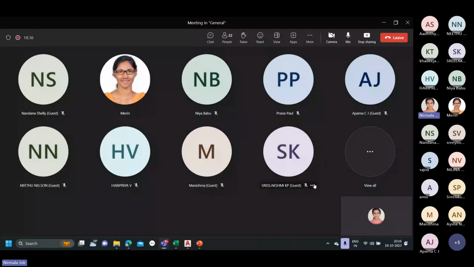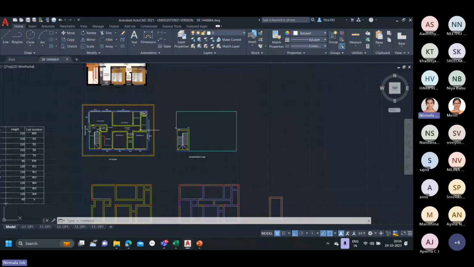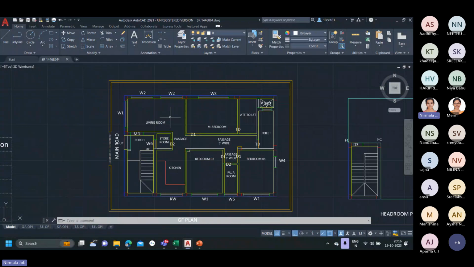Good evening, everyone. In the previous session, we learned about the basic drafting for a file for doing its estimation using Estimax. In this session, we will be covering the remaining portion to be completed in drafting for proceeding to estimation. For that, I'll be showing you an example of an already completed file, which is SR 1446864.